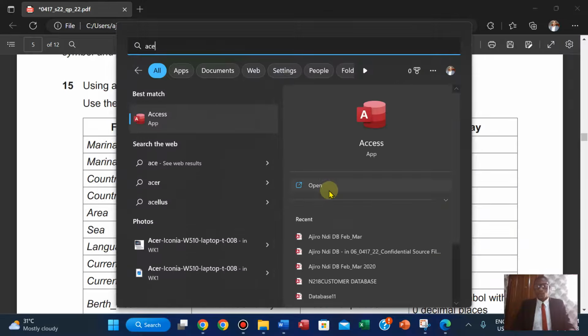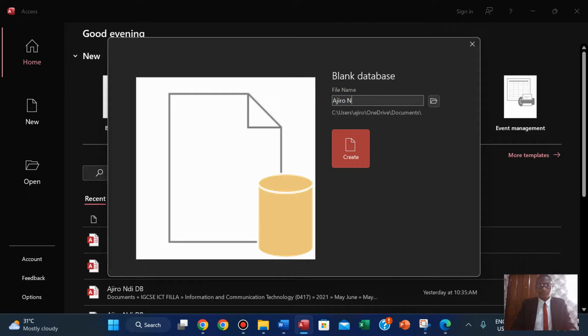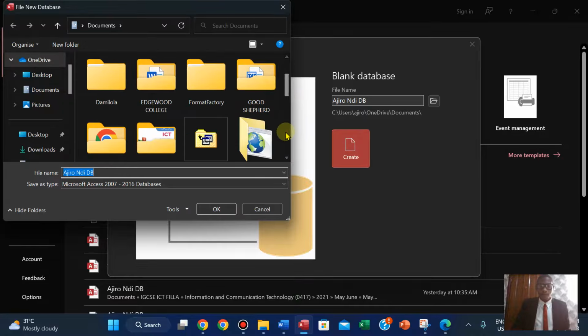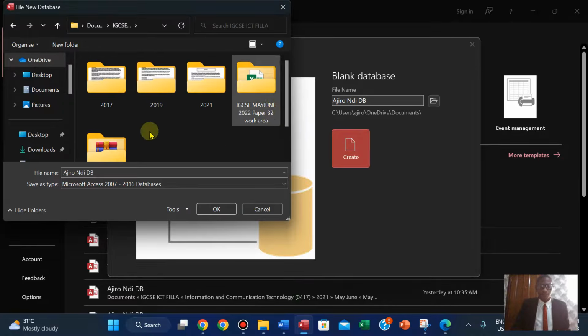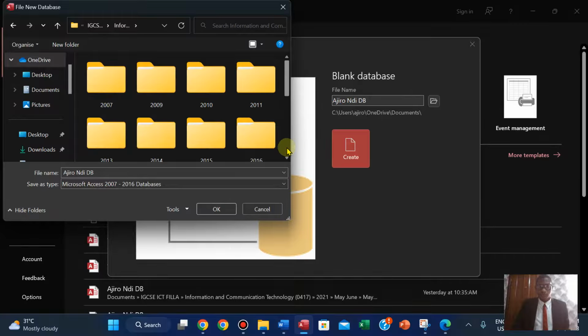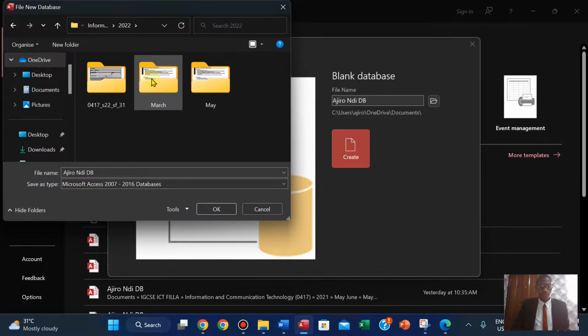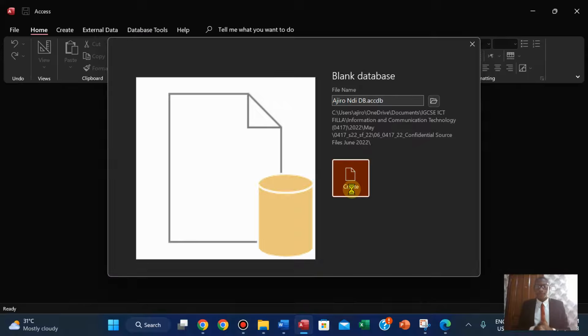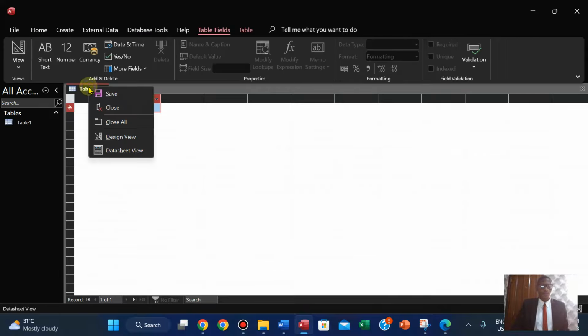I'm going to click on Open, then click on blank database and create my database. I'm going to browse for a location to store my database, and I'm just going to browse here. I'm going to store my database here. When you click on create, I'm going to close this.